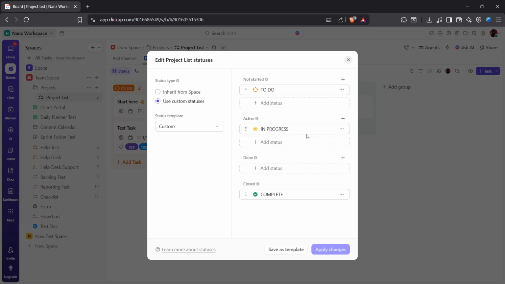Inside the editor, locate the active task's current status so you can confirm you're adjusting the correct workflow stage. With that context, find the status you want to remove. Click the three-dot menu next to that status to bring up its options, then select Delete Status.